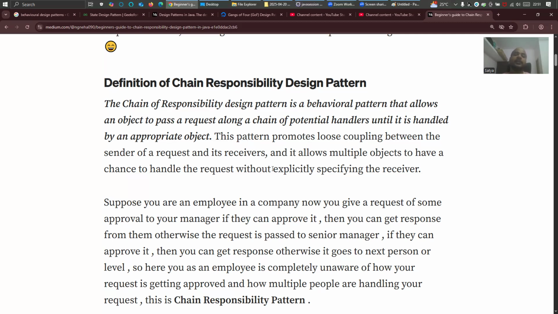Right. So here, if you see, it's a chain of responsibilities. The first is your class teacher, then vice principal, then principal. You submit your application to your class teacher, from your class teacher it goes to the vice principal, and from the vice principal it goes to the principal, right? So this is the approach which you take.